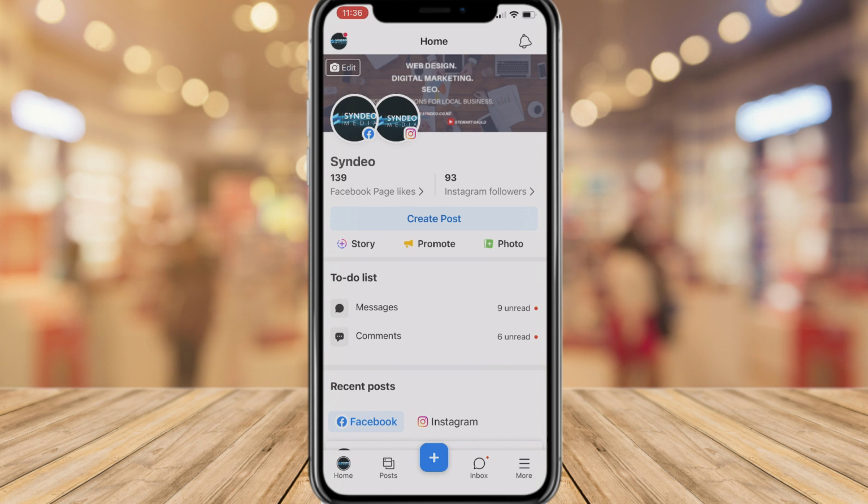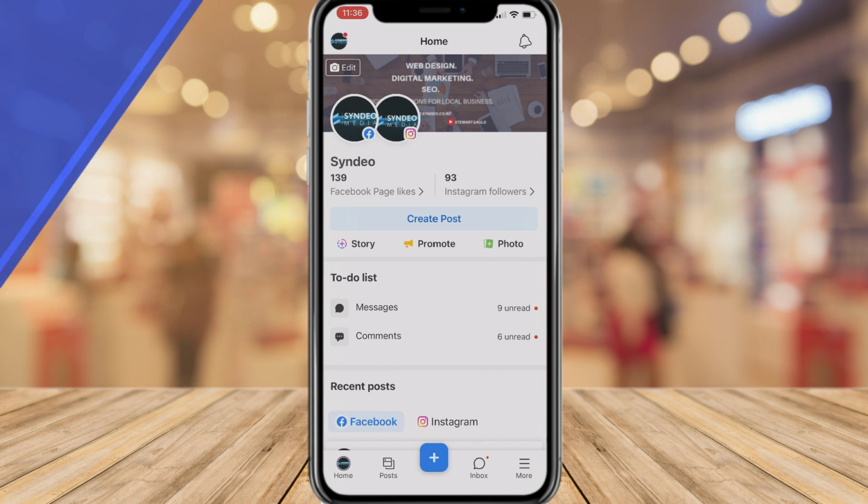And that is everything you need to know to get started with the Meta Business Suite app, formerly known as the Facebook Business Suite, on your mobile device.